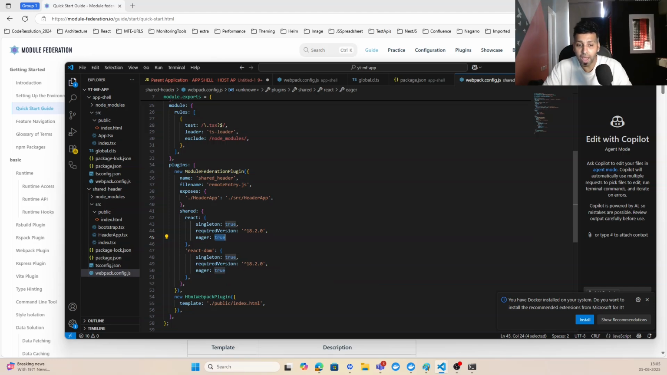But in case of the parent, if you make it false anyway, the parent will work, because the parent loads React from itself, right? So whenever the child micro frontend loads, it already has React and React DOM because of the parent application. That's why it works. But in your child micro frontend, if you want your application to work independently as well, then make this eager true. What you can do is create a standalone variable, which I have shown you earlier as well, inside your package.json.